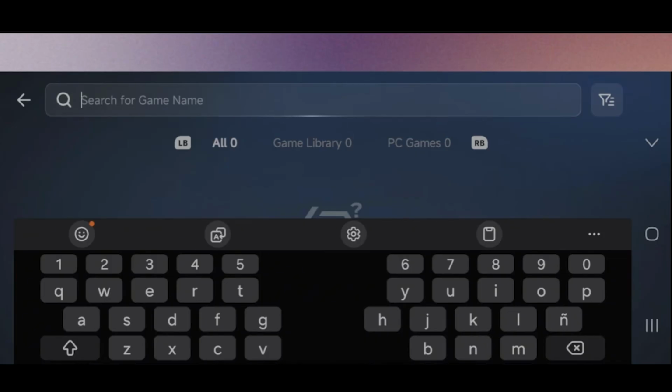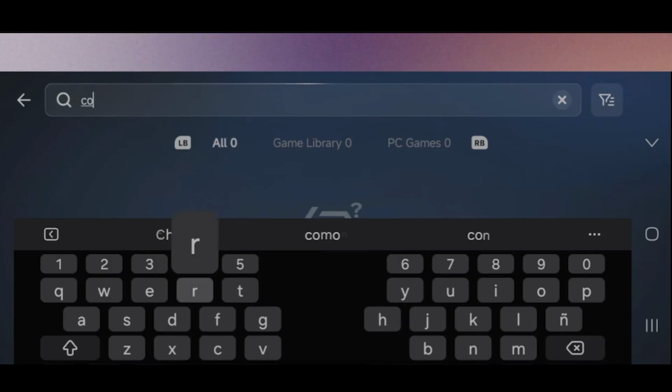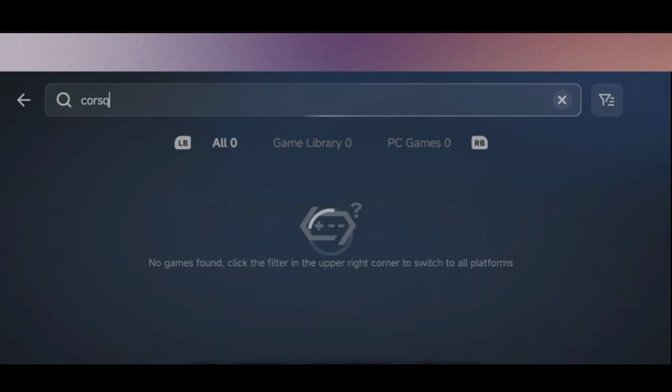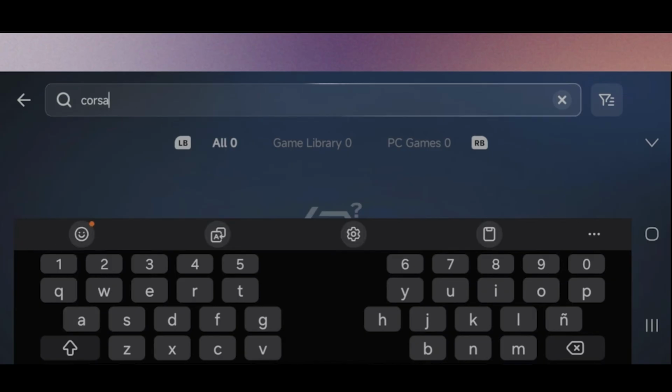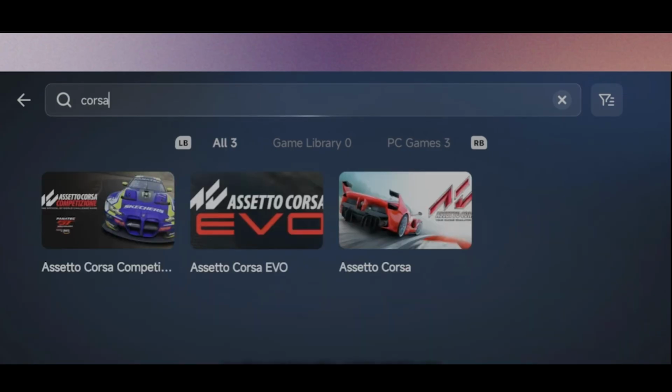Now, for a smoother experience, here are a few quick tips. First, use a strong and stable Wi-Fi connection. This makes a big difference in performance. If your connection is weak, you might notice some lag or delay.